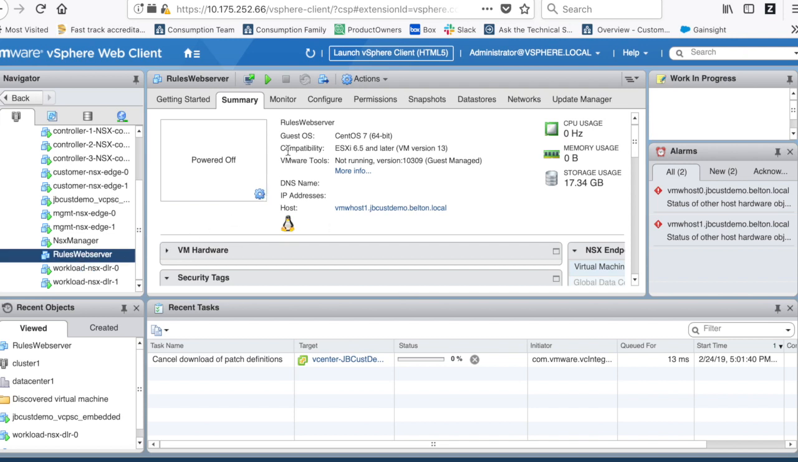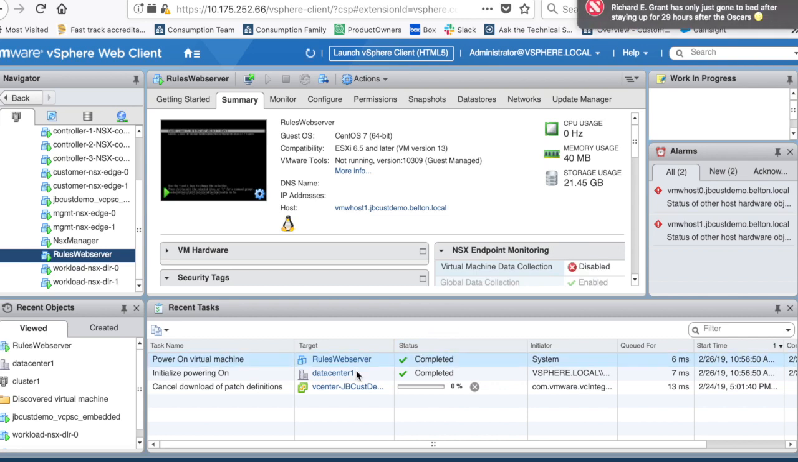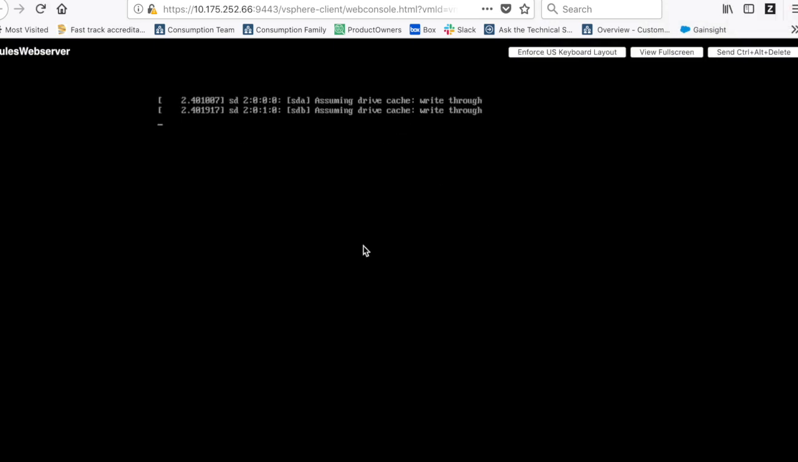So the first thing I'm going to do is actually start the server. You do that by clicking this arrow here. So you just power on the server there. You can see down here that it's now completed. Then if we just click in this box, a new tab opens, and you can see that my web server is now booting. This won't take too long.